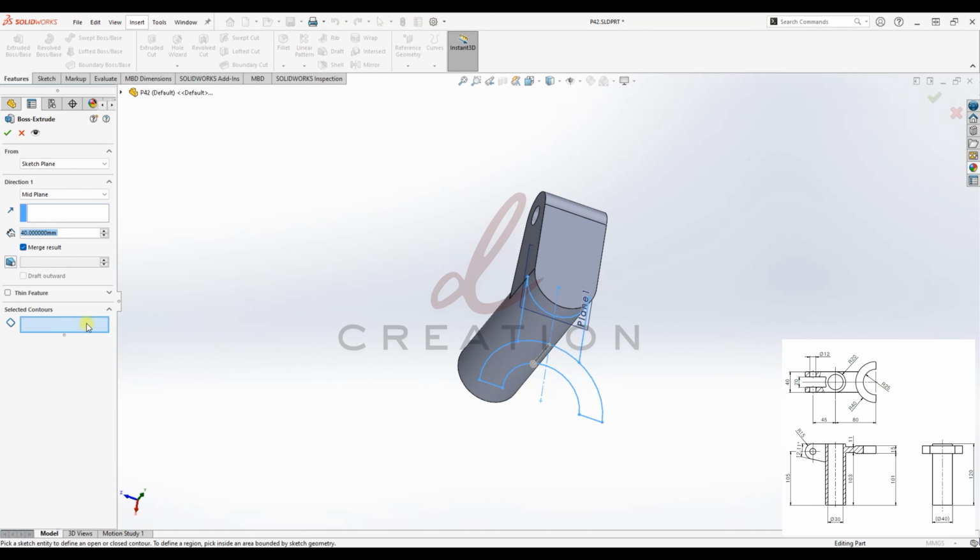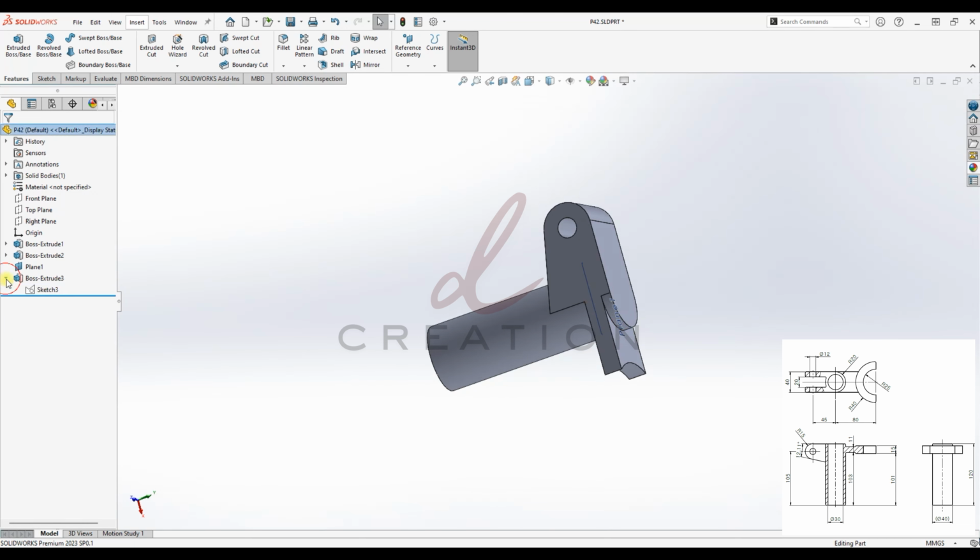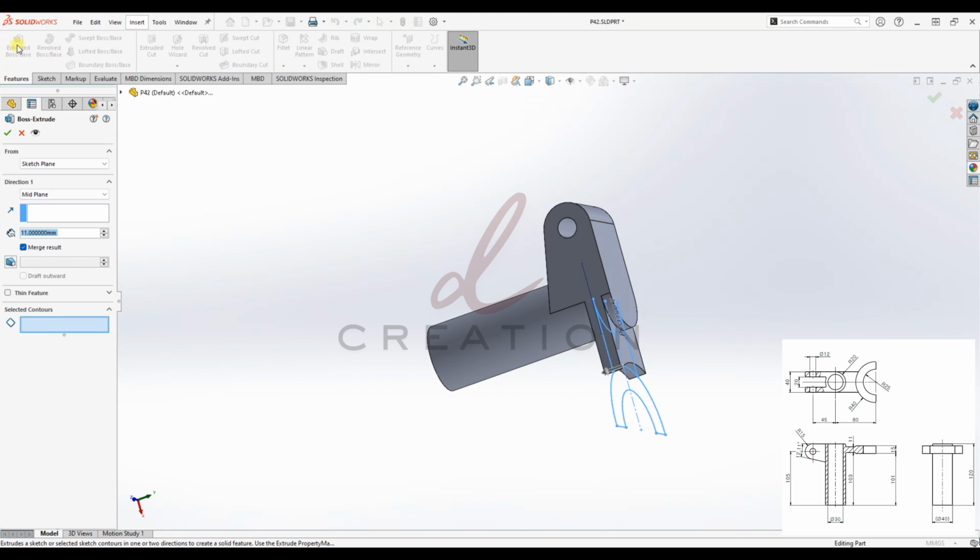Now we have the option to select the contours. First of all, I'm going to select this and this, and then I'm going to select mid plane, and the distance is 11 over here, and then click OK. So you will have like this, and then again you expand this, select the sketch tree, and then select extrude base, add the contour. I'm going to select this and this, same the mid plane command, and now the distance of this is 50.